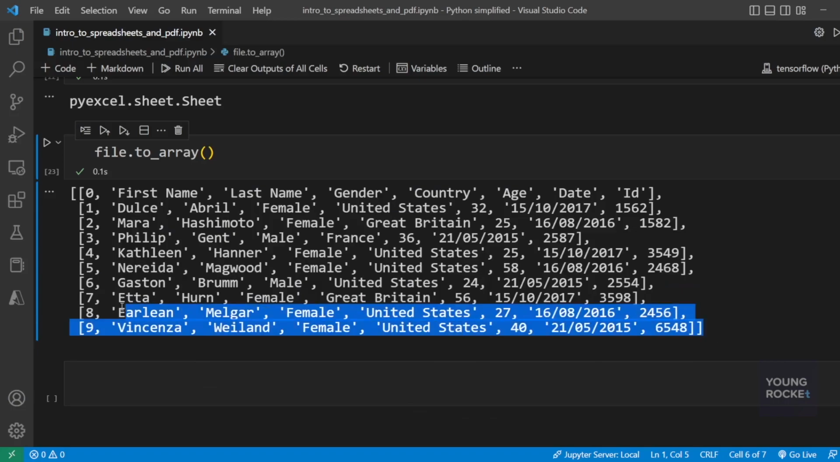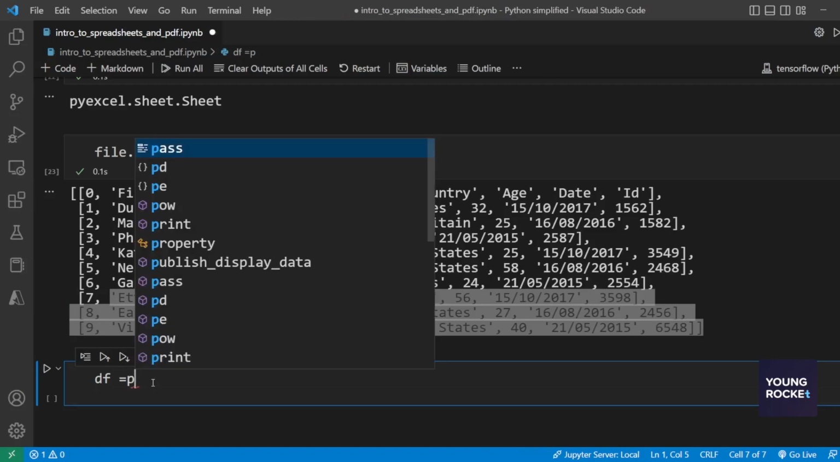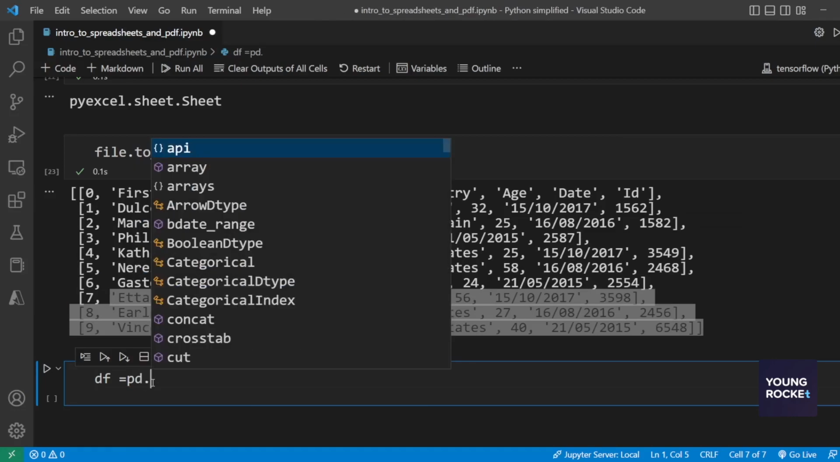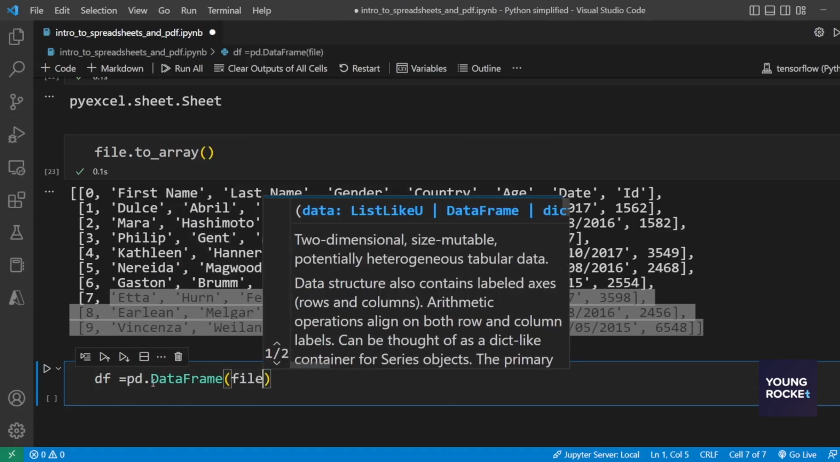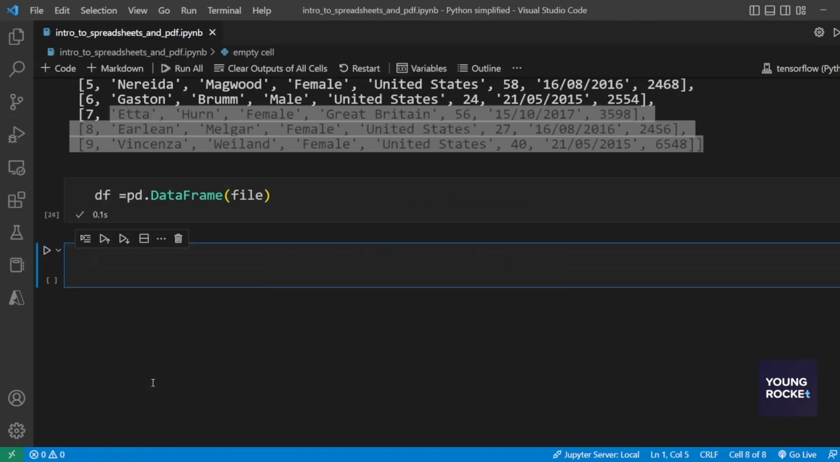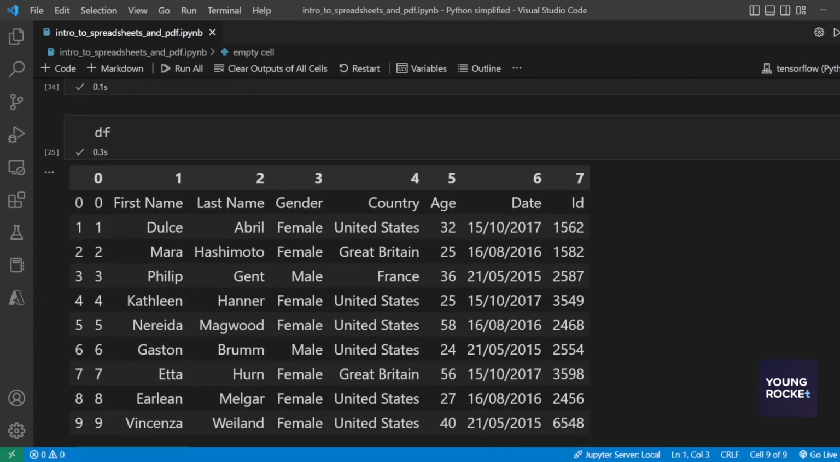With this in hand, let's convert it into a data frame. I'll create a new variable called df and access the DataFrame function from the pandas library. Inside it, I'll pass this file variable. With this, we should get a data frame. Now let's see how this data frame works. As I printed, the data is present as a data frame.